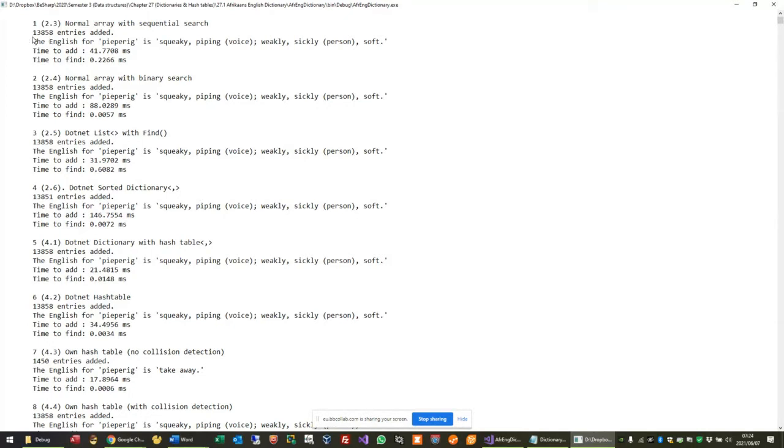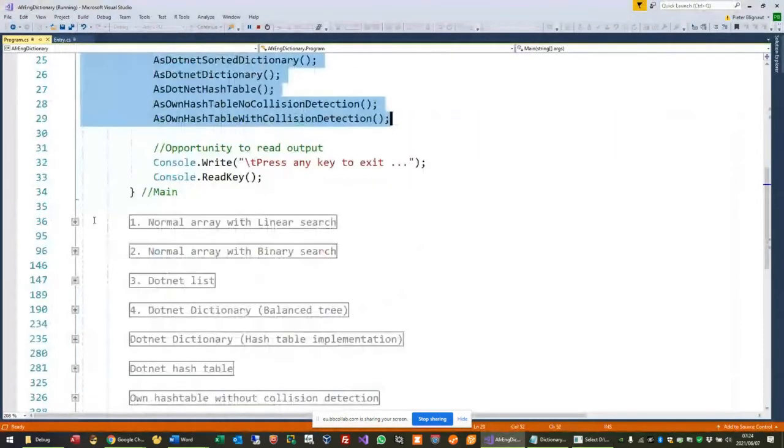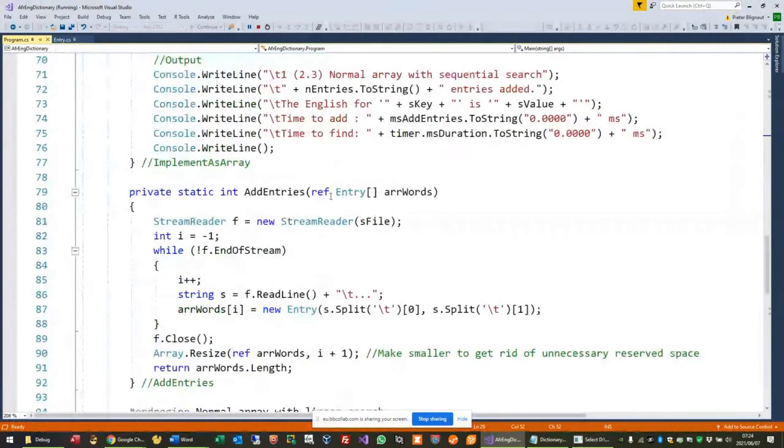So I just give you the basic overview. There are 13,800 plus entries in the dictionary. If I do it with a normal sequential search, that's the time to read through the data in the text file. And then if I want to find a specific value, that's the time it takes to find that value.